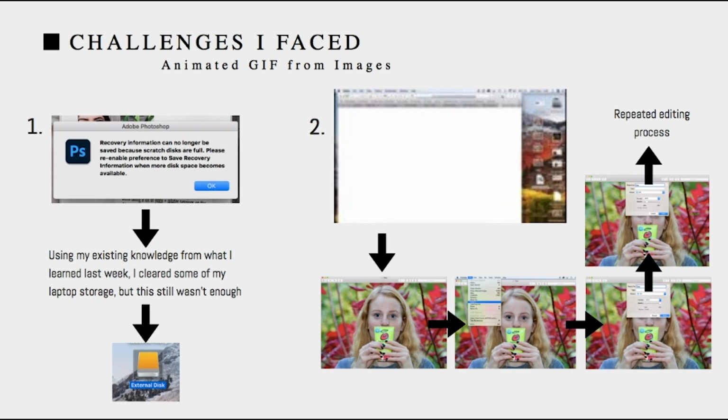As you can see from the previous slide with my editing stage, you weren't able to see the finished product, and this is because I came across 2 different challenges along the way. So firstly, the scratch disk notification came up similar to last week. However, I used my existing knowledge of cleaning my storage space to overcome this. However, the simple clearing approach didn't work, so I had to revert to my external drive and then was able to save it.